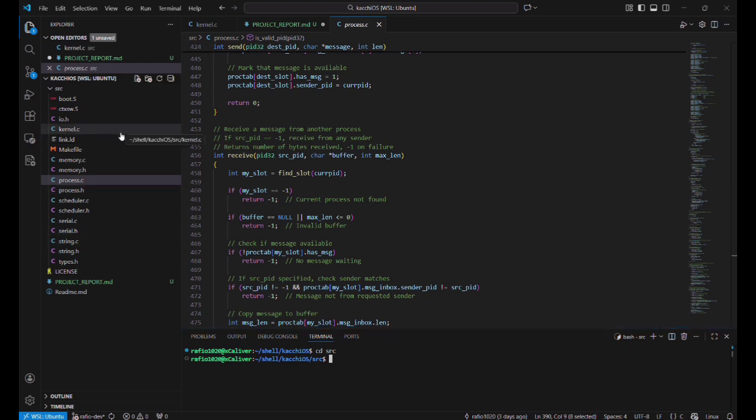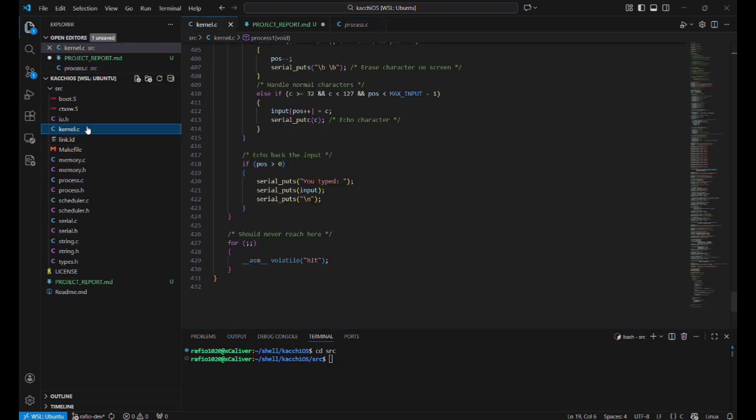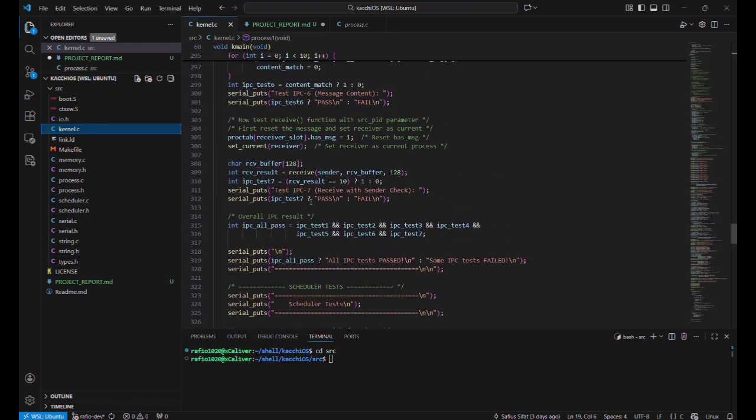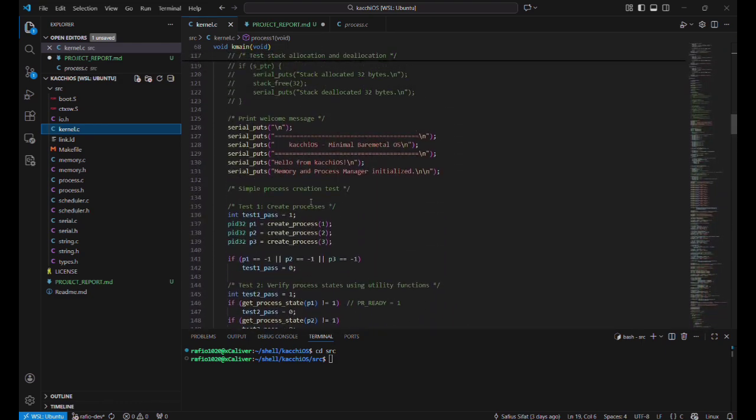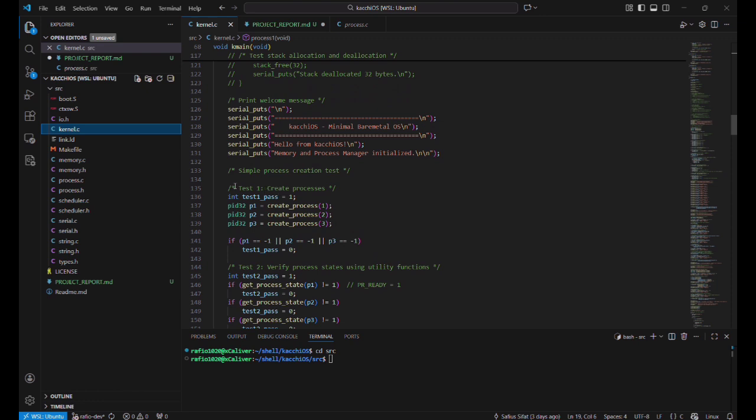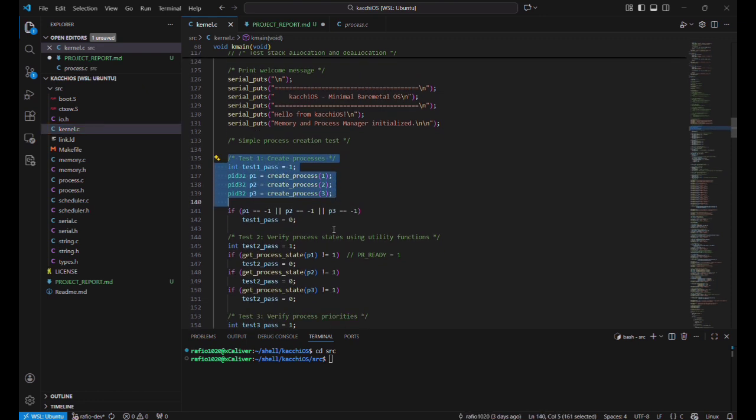So for the process test, we have declared some tests in the kernel function. Let's check them. Here for test one, we have created some processes, and if the process ID is not declared, if the process ID is not there, then we will be passing the 0 in test 1 pass. And if all are okay, then test 1 is passed.